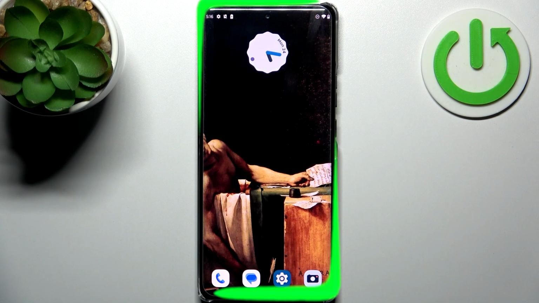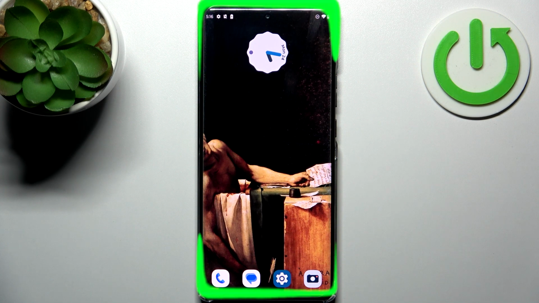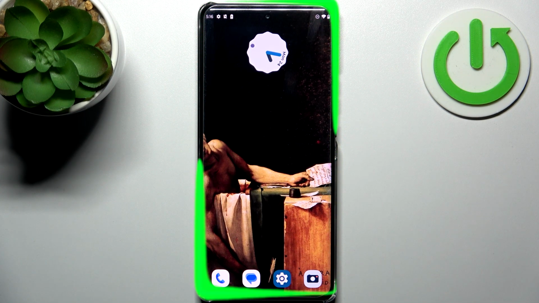Here I have Motorola Moto X40, and today I'm going to show you how to record screen on this device.